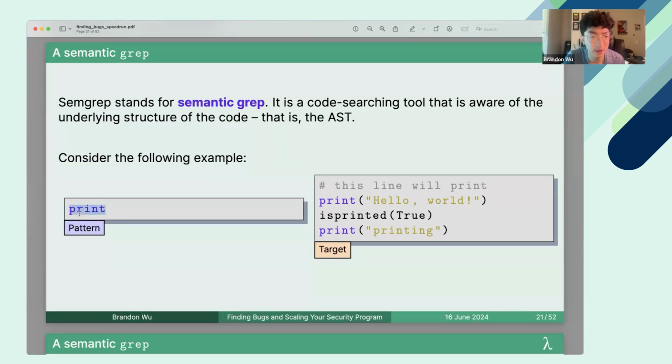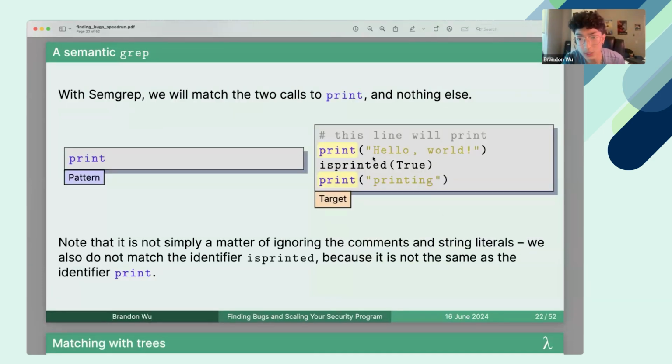So we're going to use this pattern print against this code. And let me show you what happens. It's only going to match this, and it's only going to match here. It will not match print. It will not match isPrinted. It will not match printing. It's not a matter of just ignoring the comments and string literals. We also didn't match this identifier, right? Because we were looking for an identifier only called print, not any identifier that contains print as a substring.